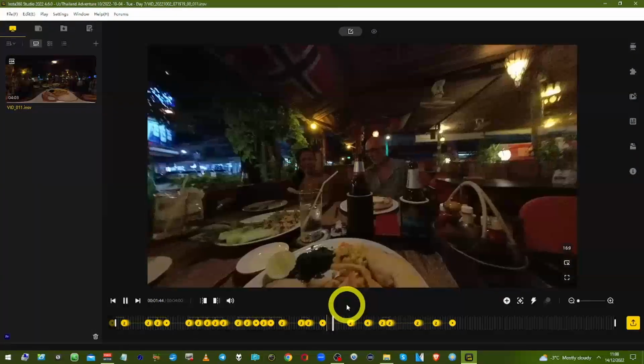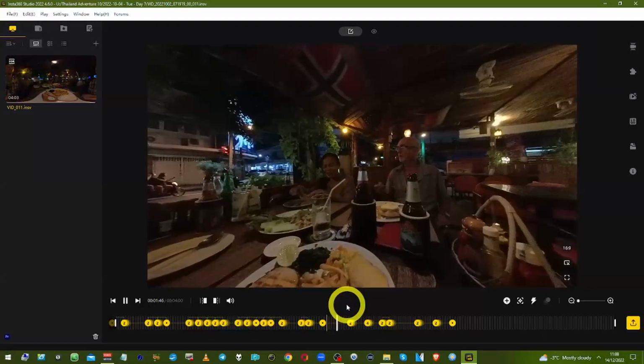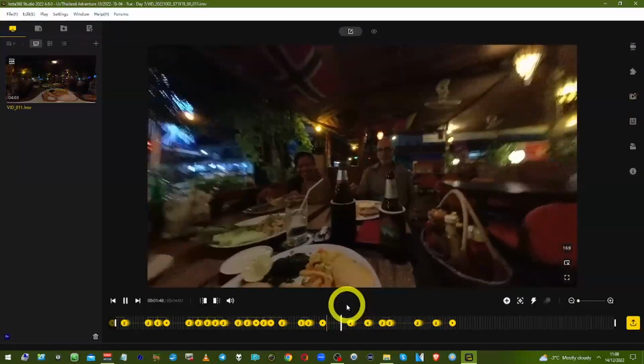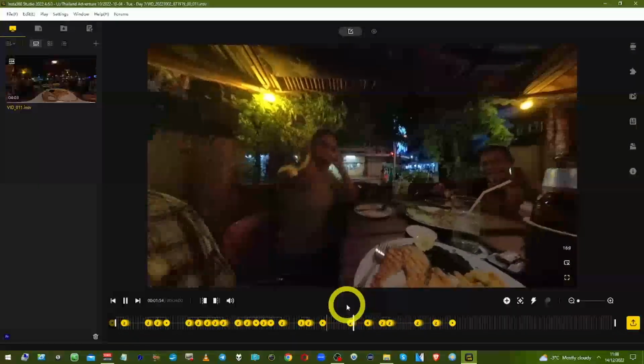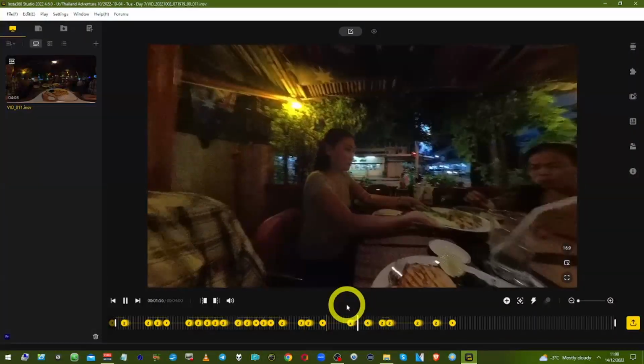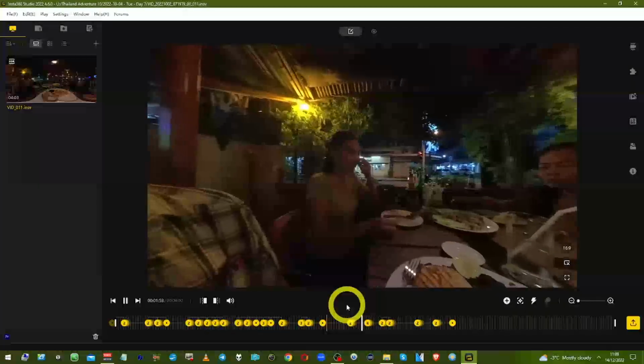So garlic bread. I'm fairly happy with that. I mean, obviously the camera work is handheld, and there's some amount of stabilisation that's going to solve that.